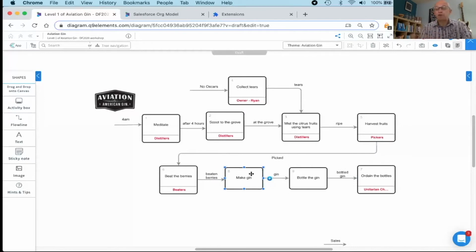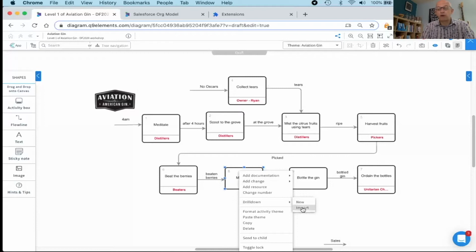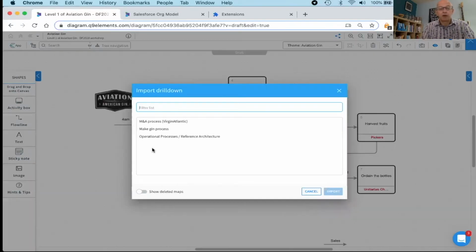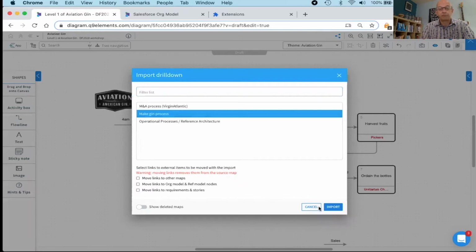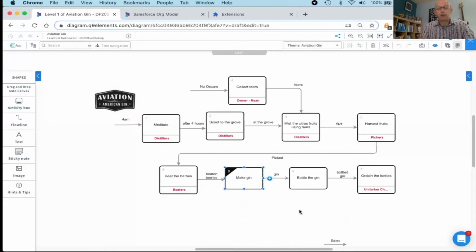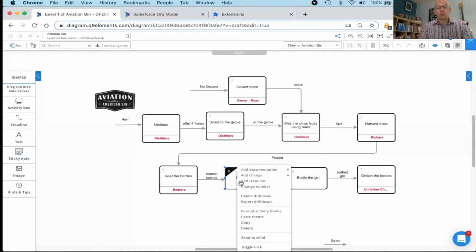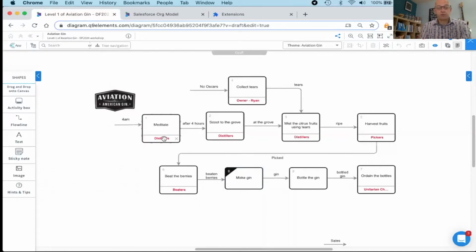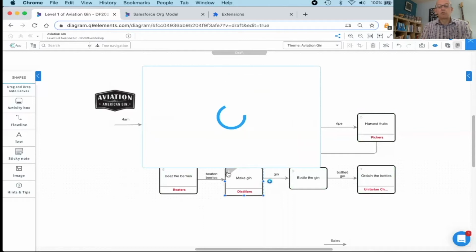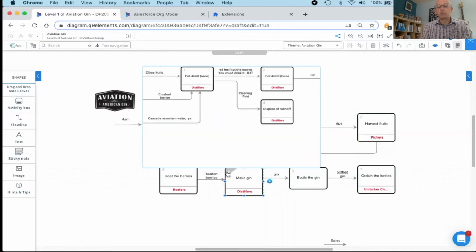Now, fortunately, there's another team who knows a bit more about making gin than probably Ryan does, who's already been mapping out the process for how we make gin. So instead of drilling down on this to get more detail, I'm going to import the process map that I know they've already been creating. So instead of saying drill down new, I can say drill down import. And there's the make gin process. So I'm now going to import that, and I'm sure that the distillers are involved in making the gin, so we'll pop that one on there. And if we just roll over, we can see that there are some process diagrams already built there by the distillers for exactly how they make the gin.